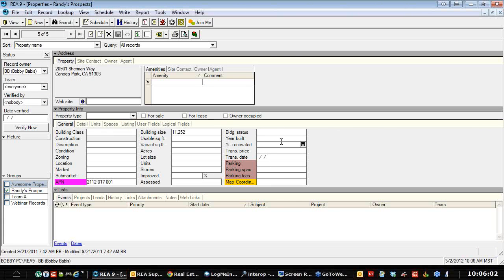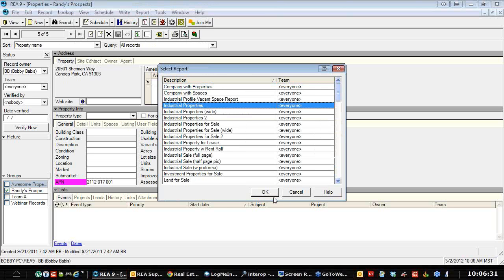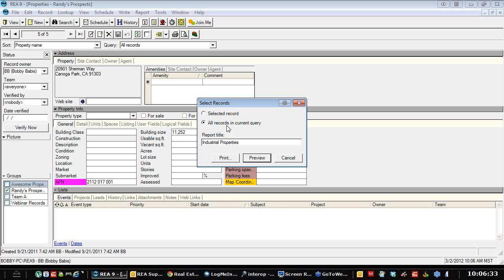So anything that works on a global scale, when you have a query set or you have a group open, is only going to have an effect on that group. So if, for example, you use REA to do an email blast out of one of your groups, you can bring up a group, do the email blast, and it'll only send to the contacts in that group. Or if you wanted to print out reports on these 5 properties, when you run the report, let's say these are all industrial properties, for example, you have an option for all records in current query, meaning the 5 properties that came up.